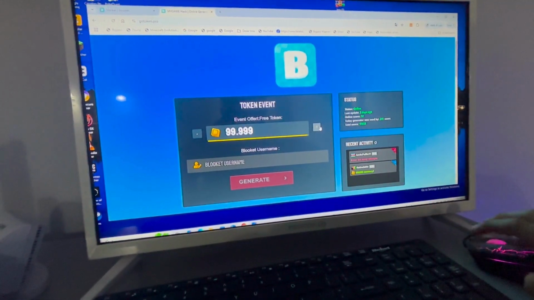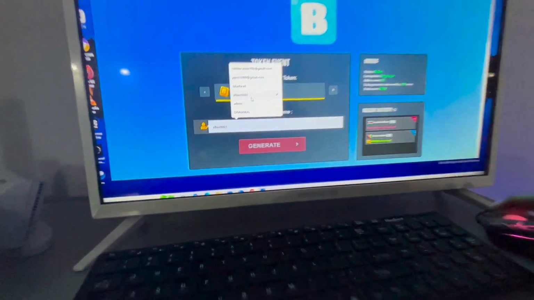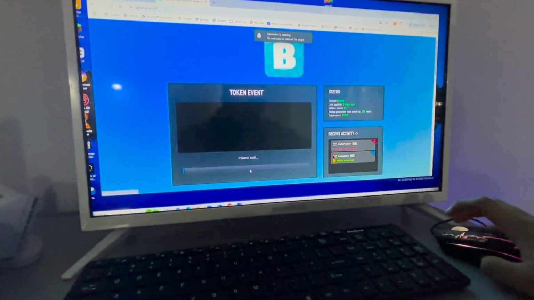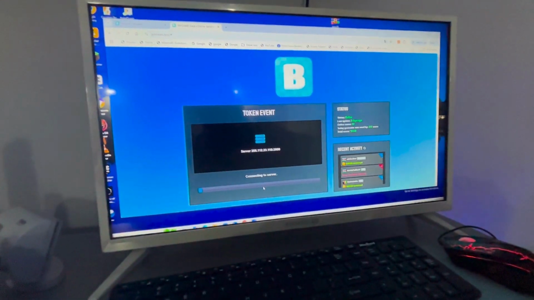Here you choose how much tokens do you want. This is the maximum. Here you need to enter your Blooket username. As you can see, I enter my Blooket username and I press this red button generate. Now guys, it's loading. I wait to loading.